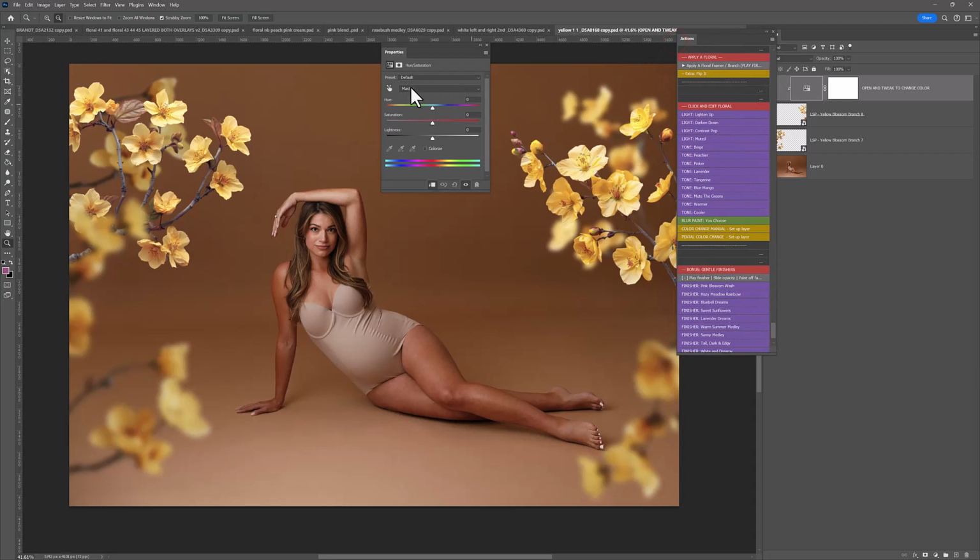So what you want to do, you want to choose the colour you want to change. For this, obviously it's going to be yellows. And we're just going to move this around. So now we changed them to a kind of really juicy red.